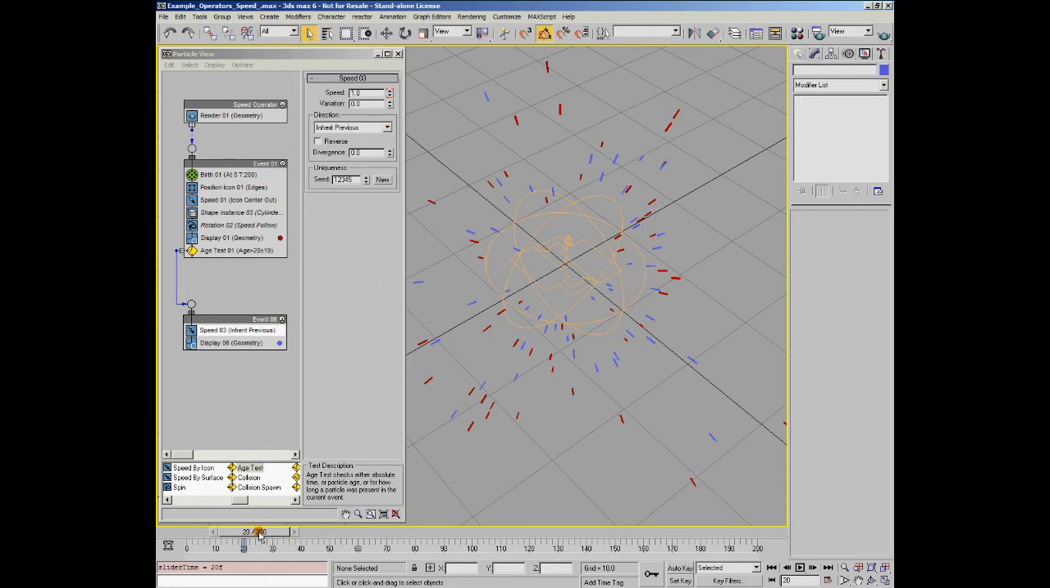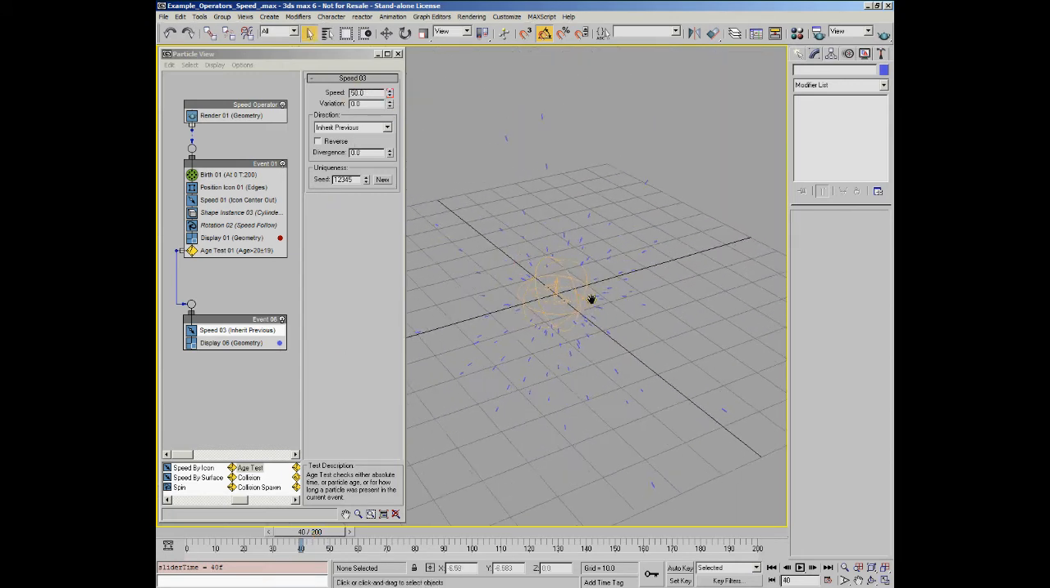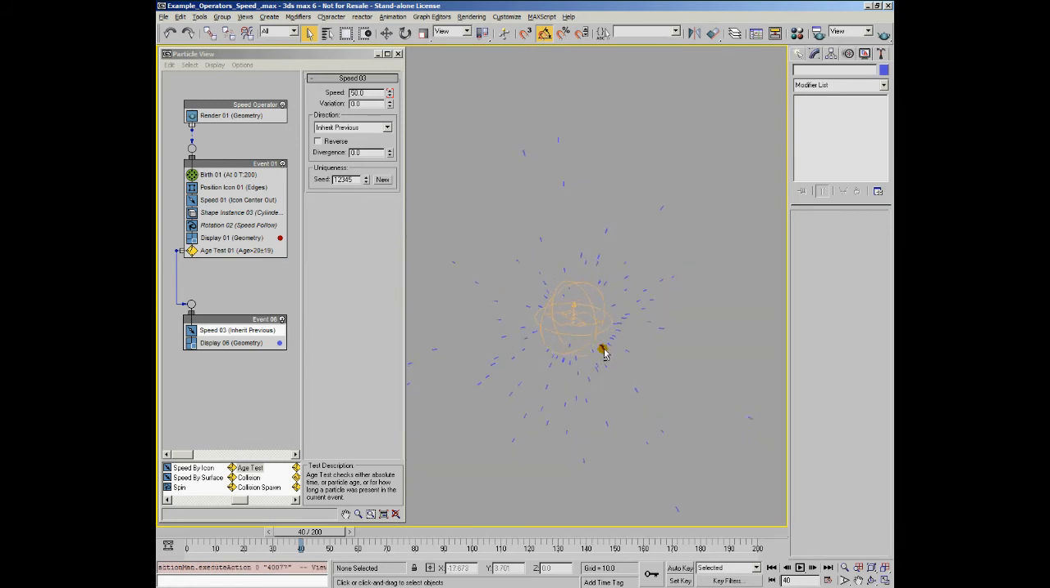But now if we carry on scrubbing, you'll see that some of these particles speed up and start flying off. These are particles which are entering the event right at the end of the animated range, and they're being assigned a speed of 50. So if we zoom out a little bit, and I'll get rid of the grid, I'll press play, and you can see these faster particles are flying off into space.